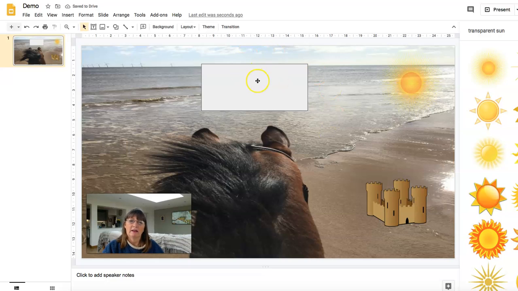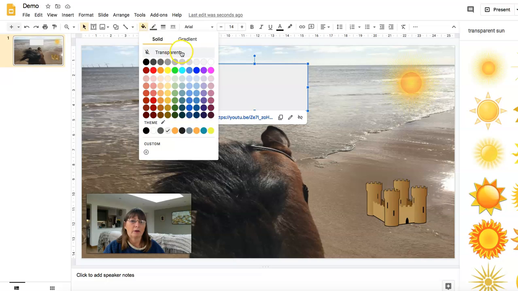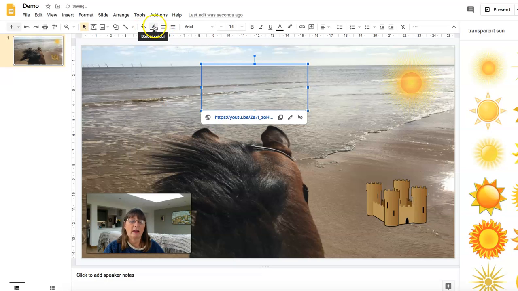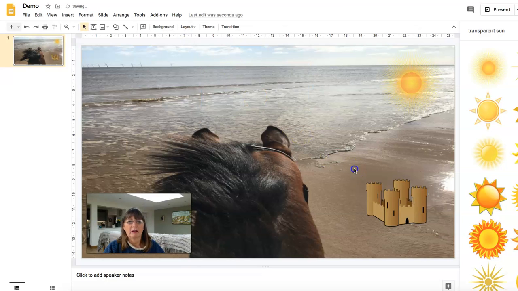But obviously it's not working right, is it? That's because it needs to be transparent, so I just select it, and then I get the boxes for colouring to come up, and I'm going to make it transparent. And I want the edges to be transparent, so I just go in there and make that transparent. And so now you can't see where that box is.